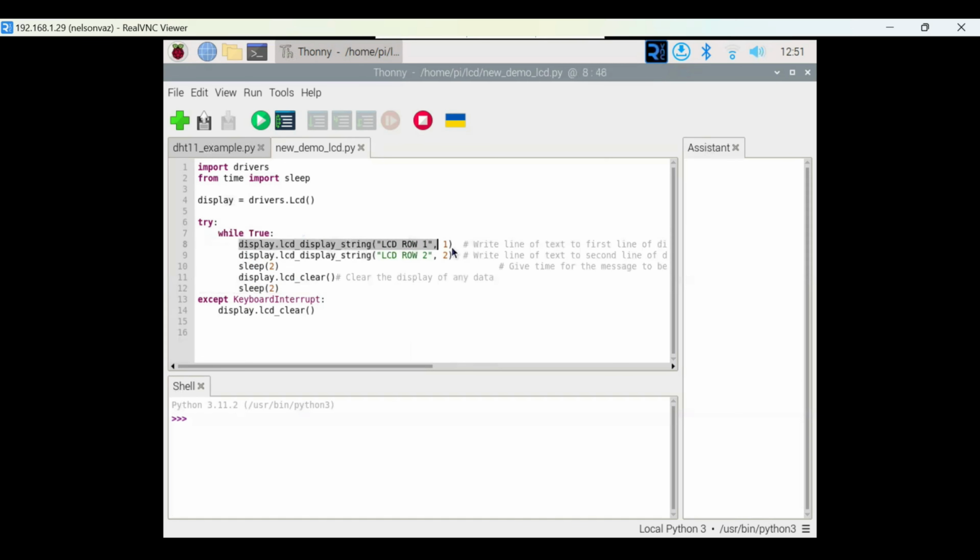Display LCD string, LCD row 1, means this function will display the string in the first row of the LCD, and we are printing another string, LCD row 2, in the second row of the LCD. After that we are giving a 2-second delay because we need to see the string. This sleep 2 means we are giving a delay here to display the string with a 2-second delay.